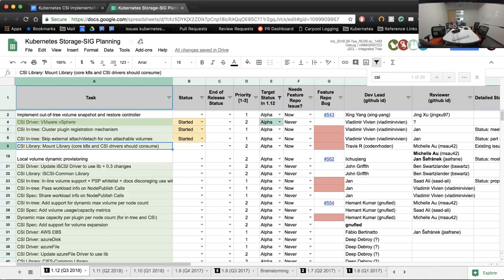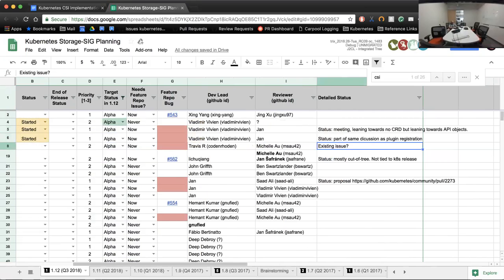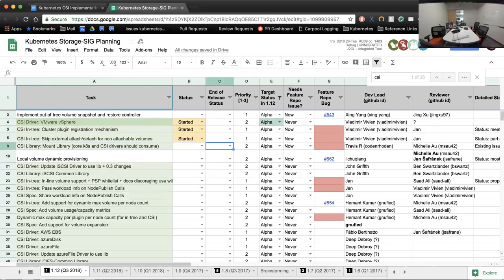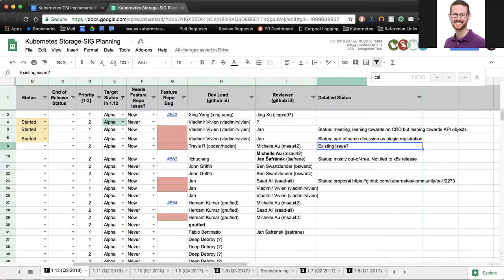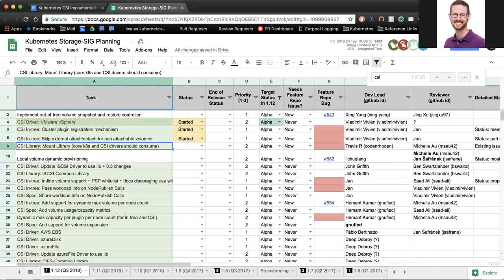CSI mount library: core Kubernetes and CSI should consume. This was trying to make a common library that all the drivers would use, and then eventually taking the ones that are in tree and using it as well. I haven't really started working on this yet, but I was going to start the second half of this week, basically starting now. Michelle had said she had some very strong opinions on how this should be done and what needed to happen. So I was going to reach out to her first to make sure I get whatever information she has. Got it. Thanks a lot, Travis.